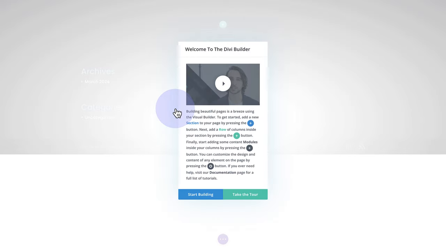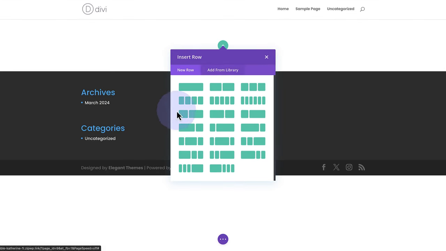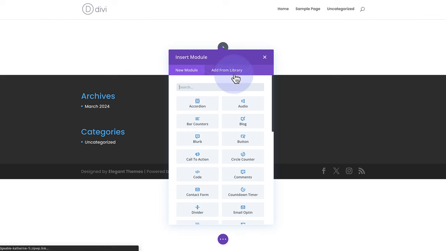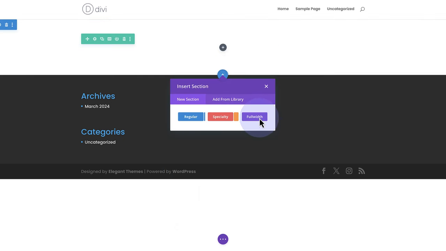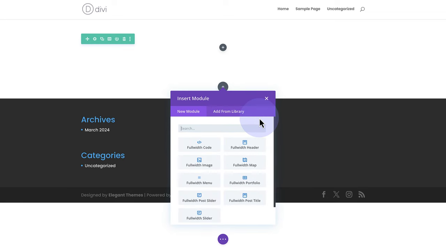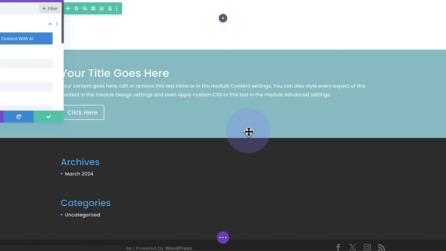So remember, I mentioned that this website is a membership for someone who is interested in monetizing their cooking skills. So let's click on Start Building here. Right, so let's start from scratch. The first thing we're going to do is add a row, and then come over here, close this out, click on this plus button, and go to full width. The reason we are here is because I'm going to use this full width header. I really love how this one works.